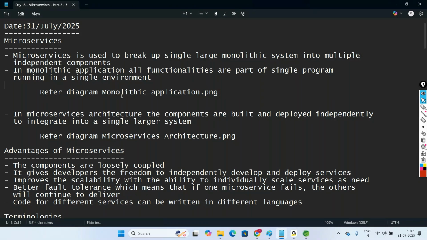So in the last class, we started with microservices. Let me go with a recap today. So what is this microservices? Microservices is used to break up a single large monolithic system into multiple independent components. It's mainly for what purpose? To break up a single large monolithic system. What is the meaning of monolithic system? All functionalities are part of one single program.